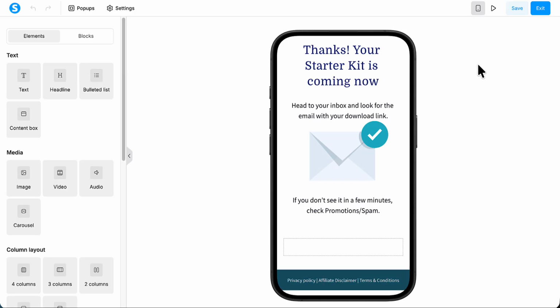Okay, so what we need to do now is test everything to make sure the opt-in page is working. When we enter an email, it takes us to the thank you page, and the email is then sent to the inbox. And if we click on the PDF link in the email, that actually works. And then also check the contact has been added and given a tag in System.io.